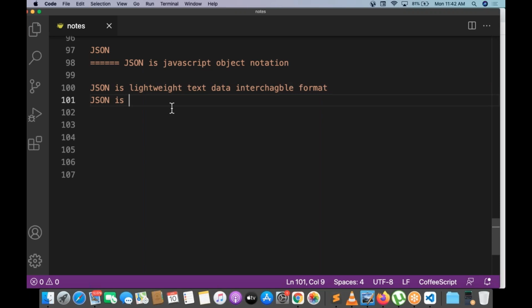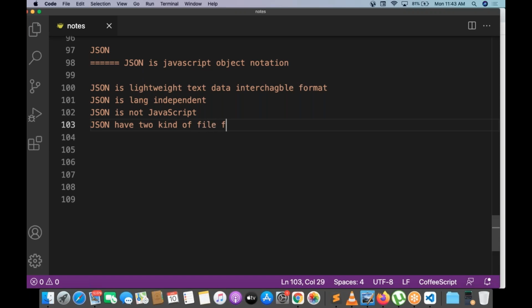Next, JSON is language independent. JSON is not JavaScript. And JSON has two kinds of file formats. One is JSON object, one is JSON array.